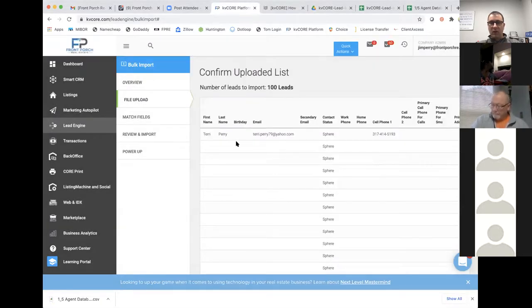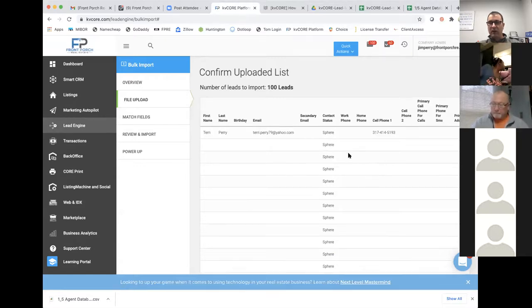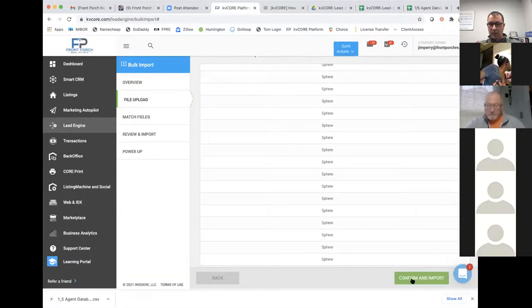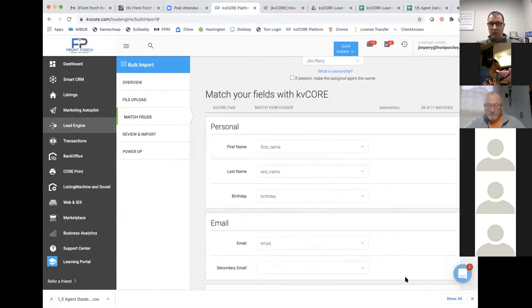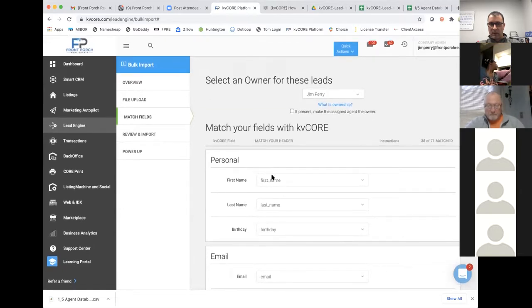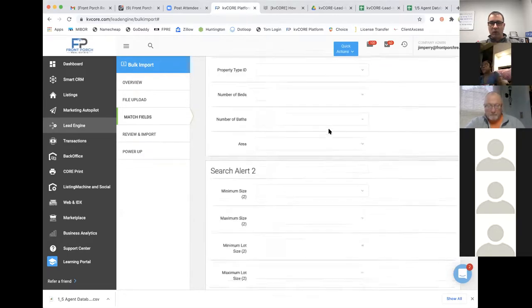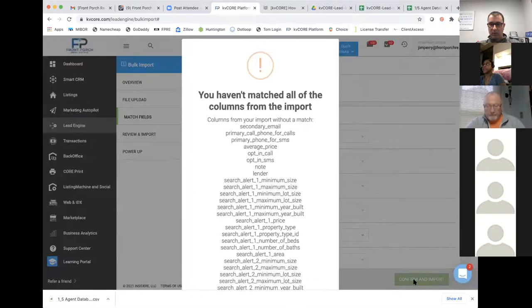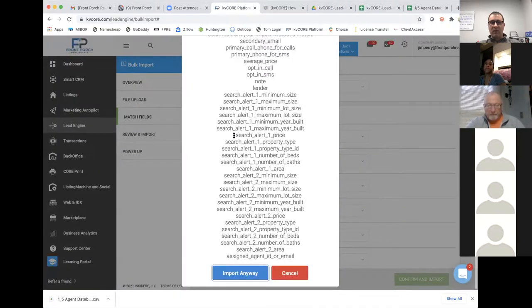Now you guys notice how it's got 100 leads in here, but I've only got one person. That's okay. So if you have some incorrect information, it may kick it out, or if you're missing information. I'm just going to go ahead to Confirm and Import. It's going to try and match the fields. This is easy. On this Match the Fields tab, we're just scrolling all the way down and we're hitting Confirm and Import. Now it's going to say we haven't matched a lot of their fields, and that's okay. We'll import anyways.